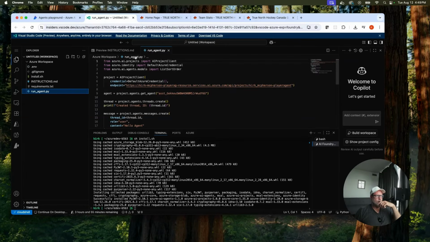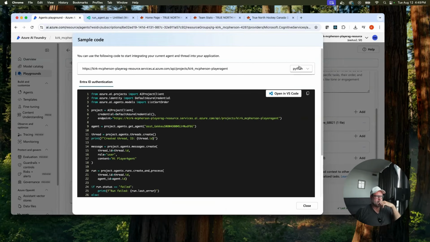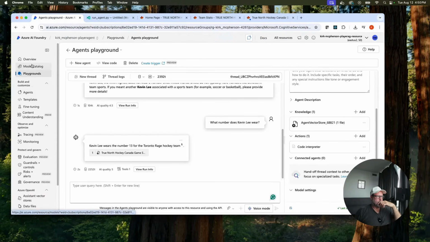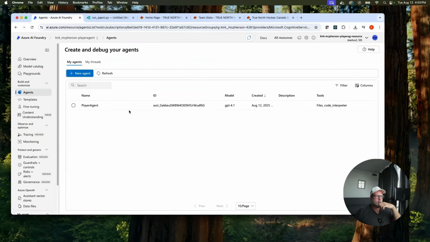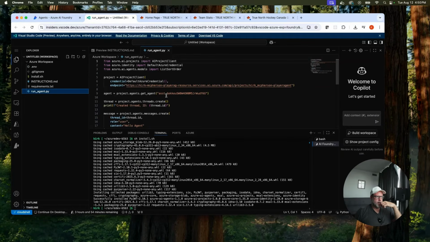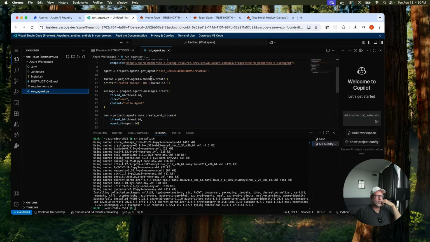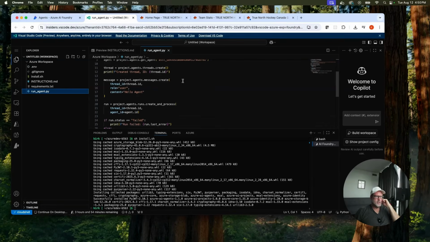Basically what we're doing is we're saying the endpoint. So if we go back here to this playground, close this, and go to our overview for here, we can see that this is our endpoint here, and that's what it's talking to. And our agent has this ID, and yeah, so that's the agent ID. Basically the endpoint, agent ID, we are creating a thread, which is a conversation that you are having with your agent. So every person has a thread, and you are sending messages to that person.